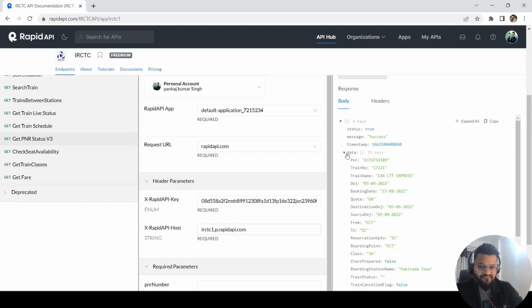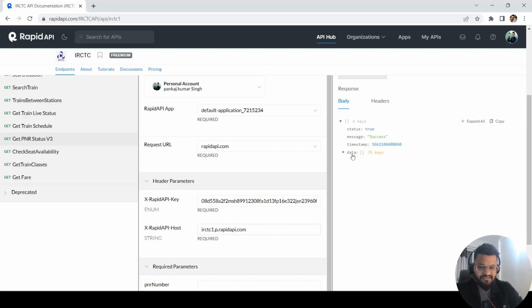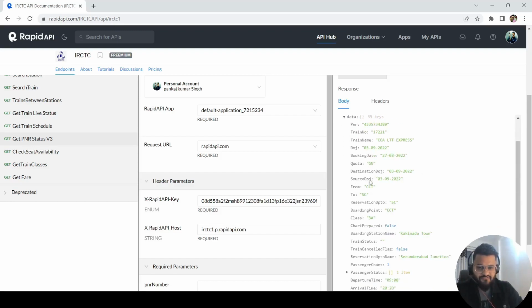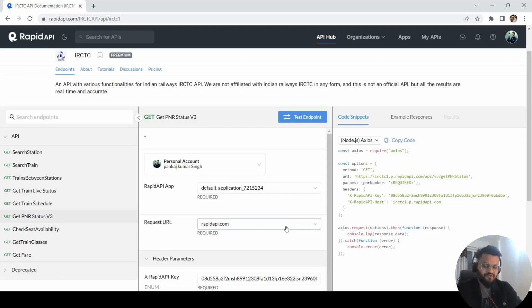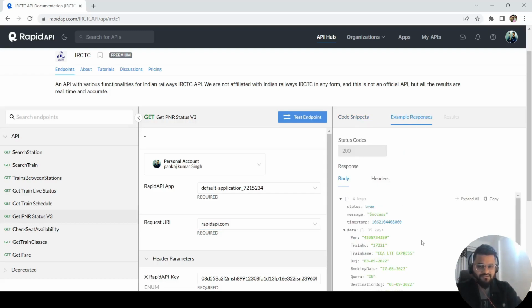So you will be having 4 keys: status, message, timestamp, and data. So inside the data, you will be getting PNR number, train, and all those. And inside that, you will be having passenger status. So again, this is an array because one PNR can have multiple passengers, okay? So on the safer side, what I have done is I have created one mock API with this example response, okay? So that I do not have to hit the actual API and run out of the quota. So we just have 20 hits for the API.